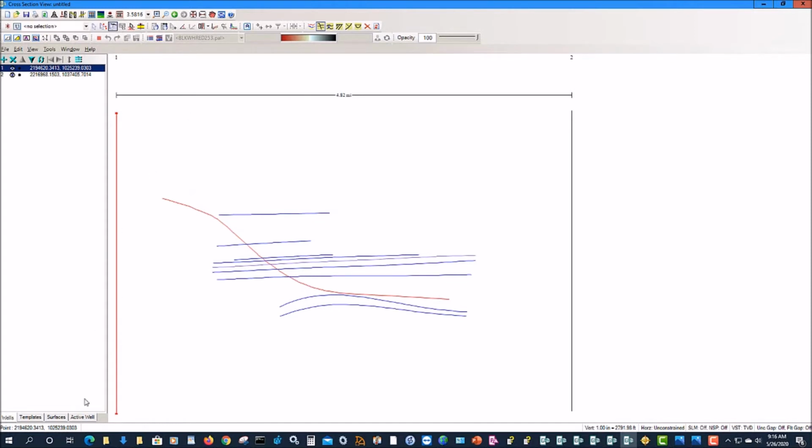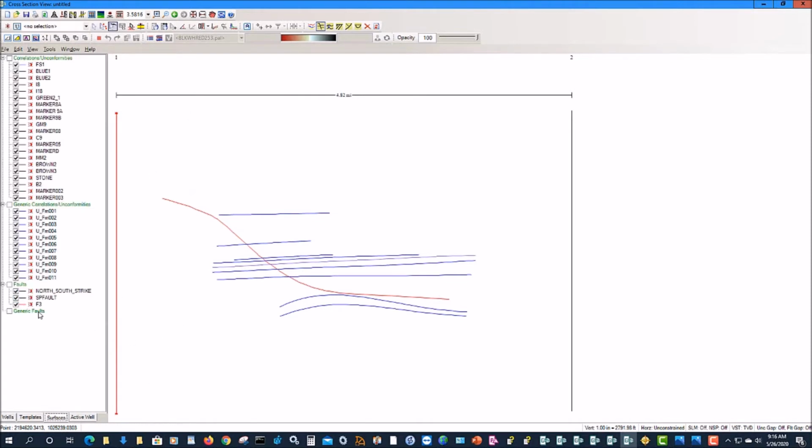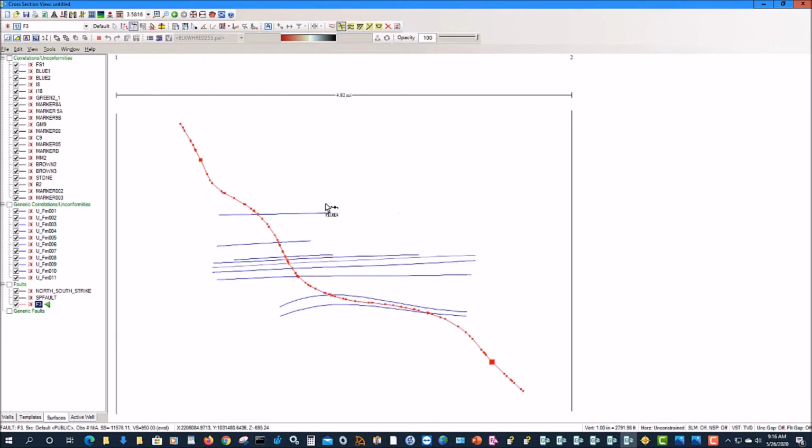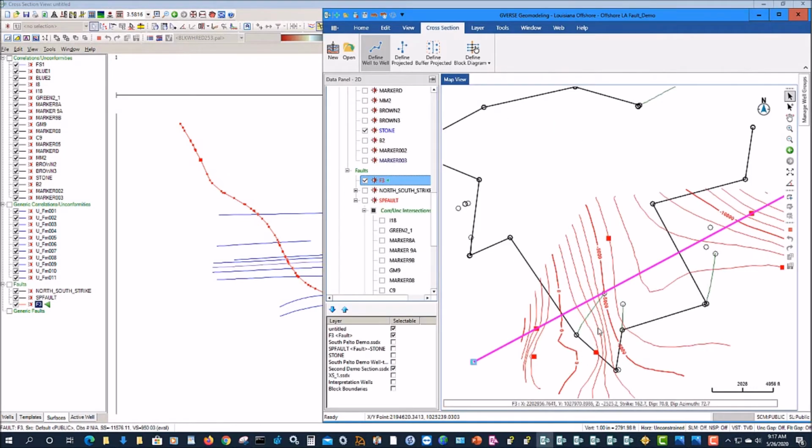Grab the fault picker, go to my surfaces tab in the lower left, make sure F3 was highlighted, and say, you know, I think this guy probably shoots up here and maybe shoots down here. And I can go ahead and pick a couple of hard points and reconfigure the fault in cross-section view as well. Okay, so let me go back to map view here.